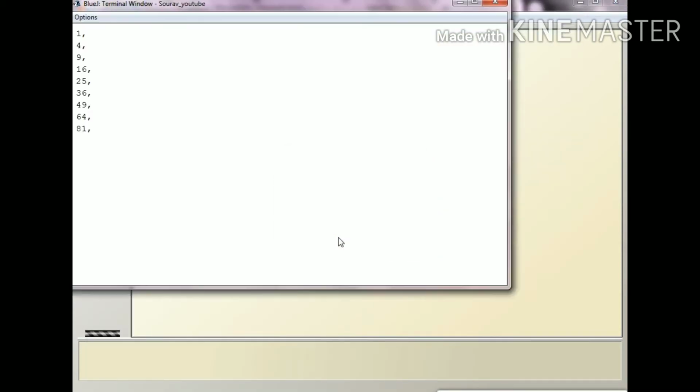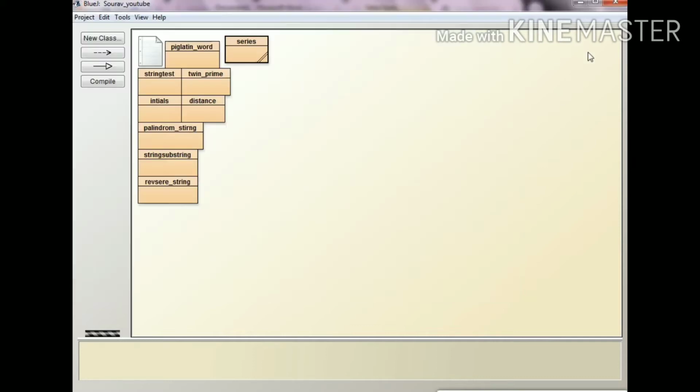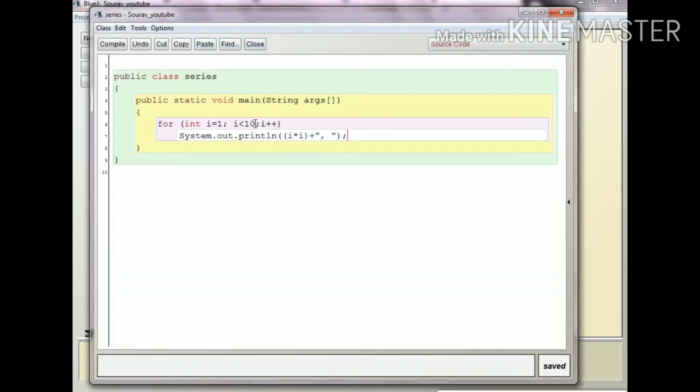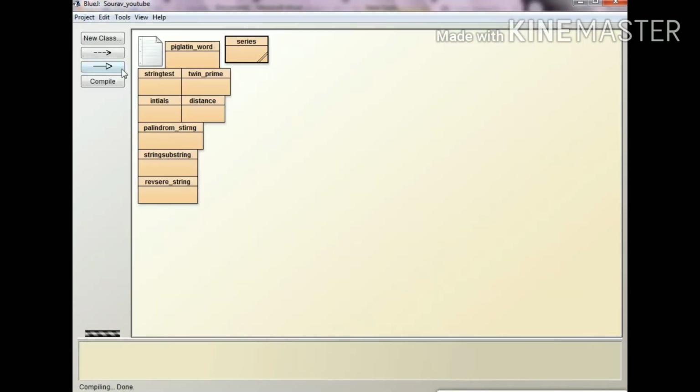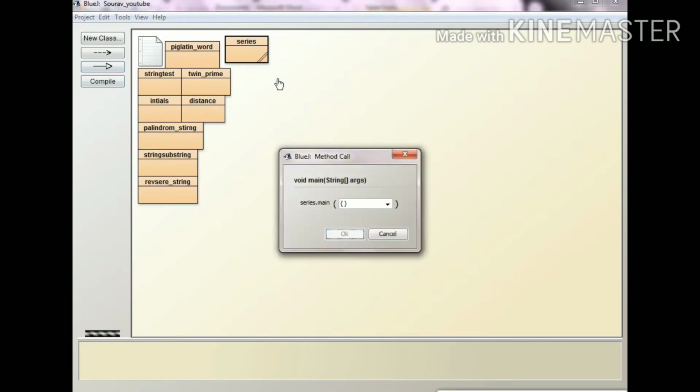But you see the values are printed on separate lines, so we have to print 1 2 3 4 5 6 7 8. There are 9 values. Okay, I have to write the equal sign here, and no need to use the println function. Just see, that's the answer.